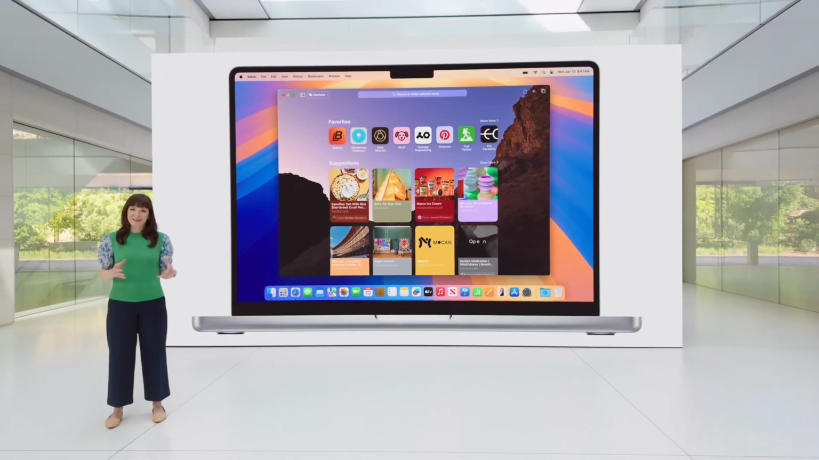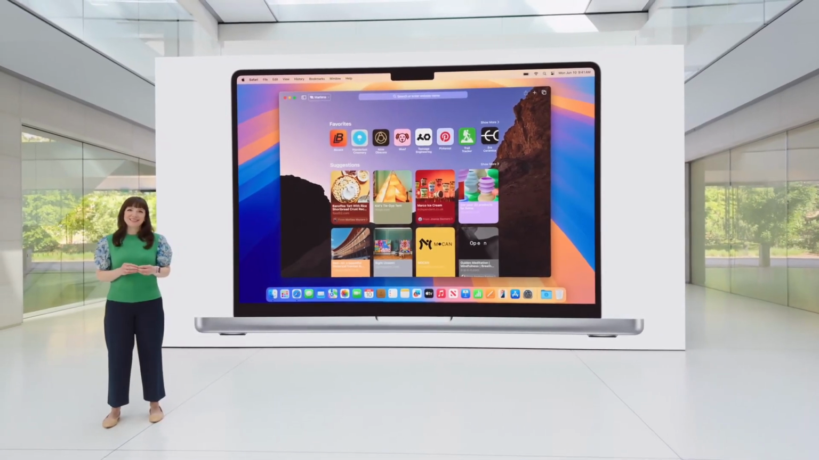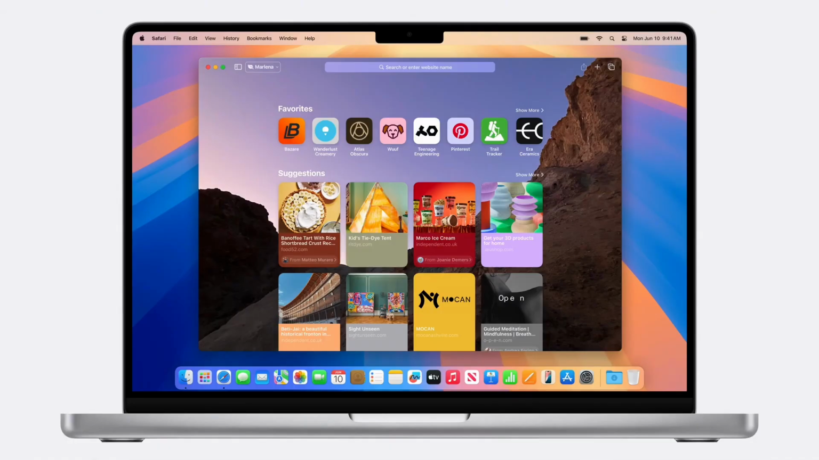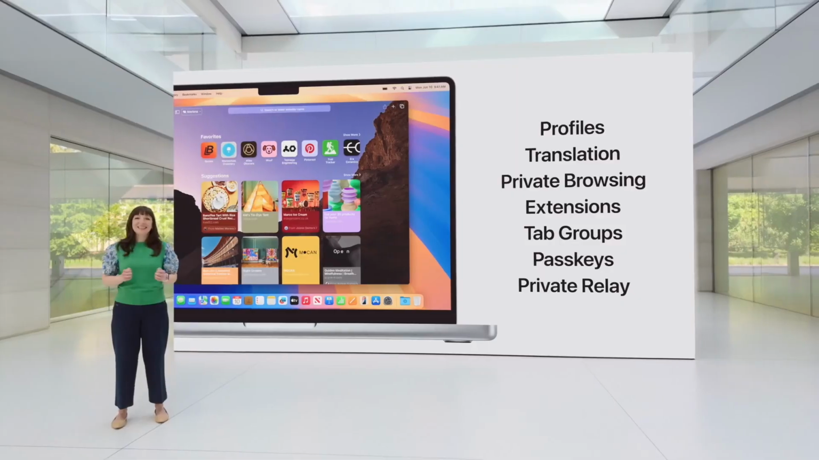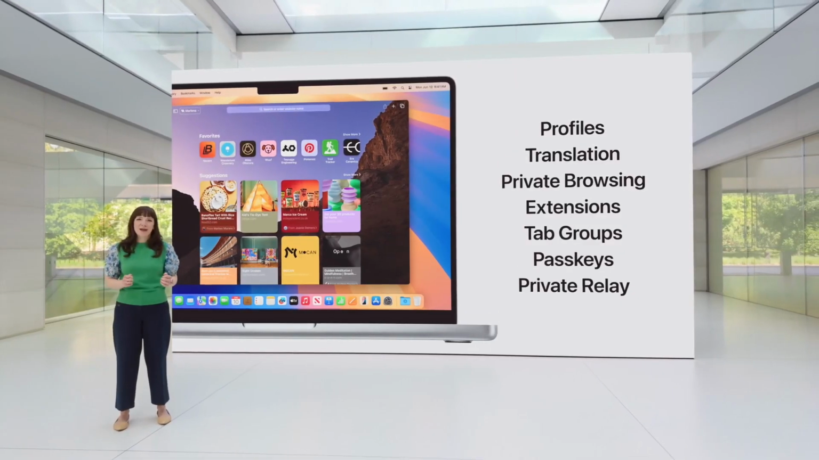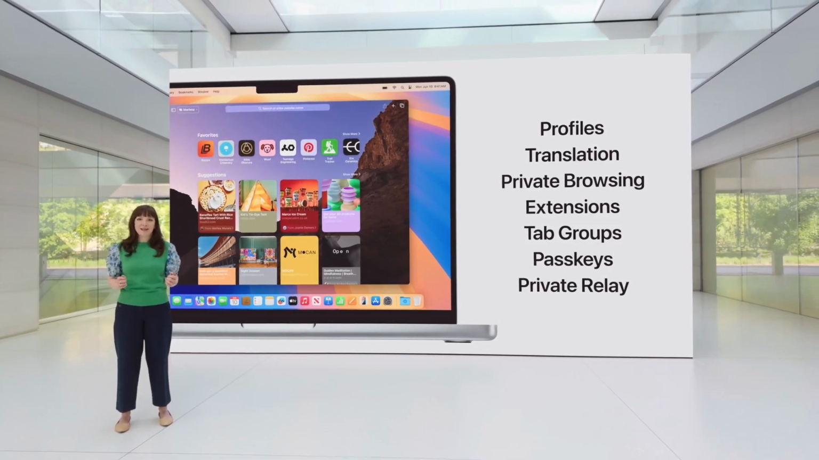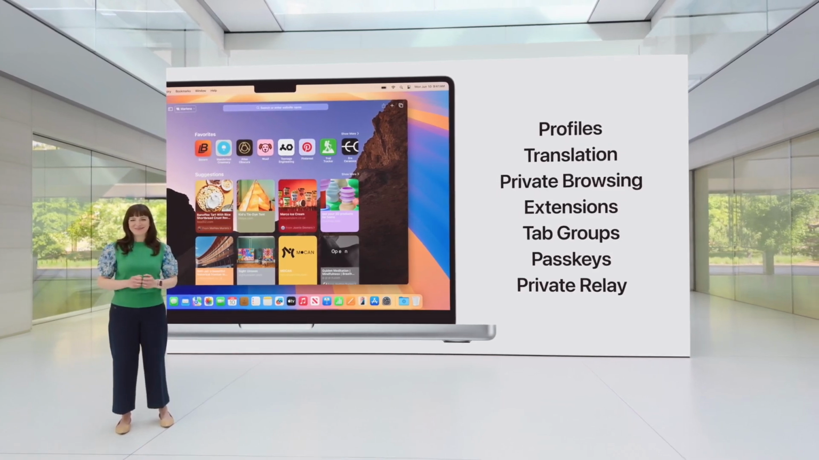If you missed anything we've added to Safari in the last few years, it's time to check it out. Safari has everything you need to feel at home, like profiles, translation, and more. And in this release, we're making it even better with easier ways to discover content and streamline your browsing.